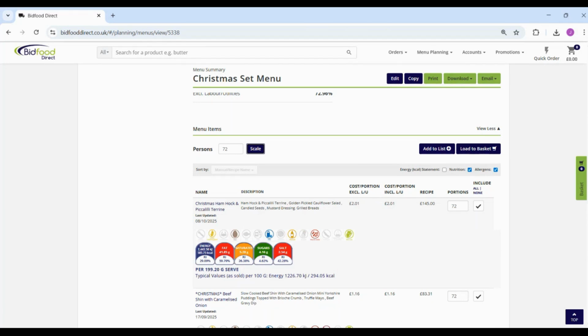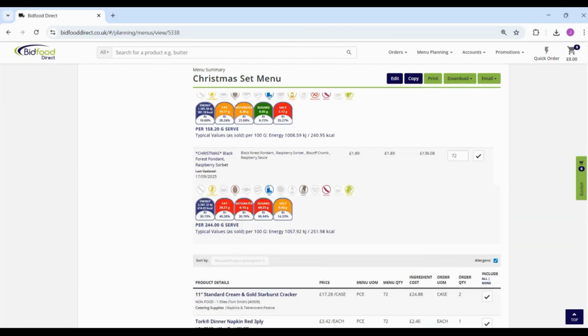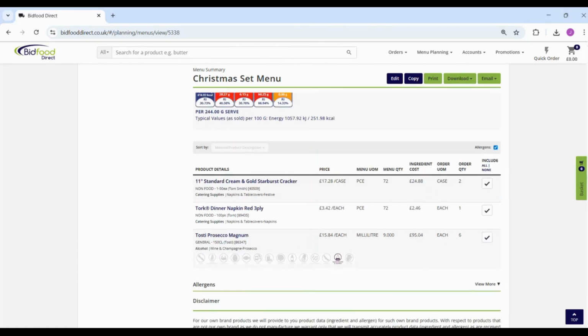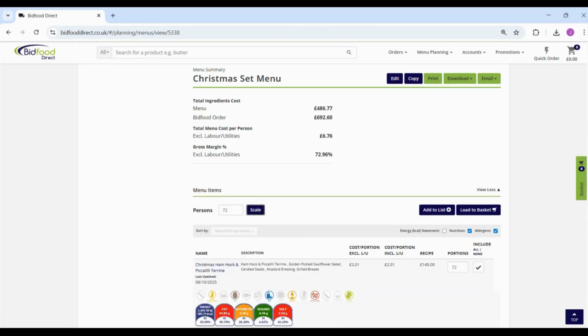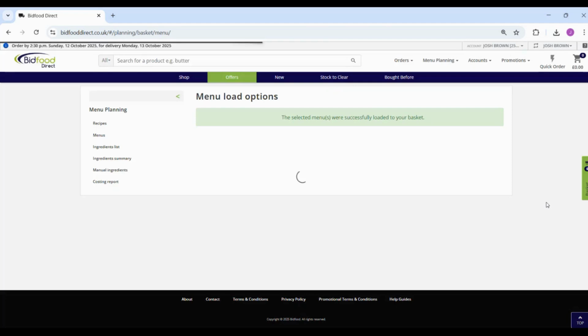The other great thing about menus is that you can add individual items. So as well as having my 3-course set menu, I've also added a Christmas cracker for everybody, a napkin, and also a glass of Prosecco on arrival. So that has all been scaled up as well. So if I were to load that into my basket, I'm ordering enough of all of those items, not just food, non-food as well, to serve 72 people.